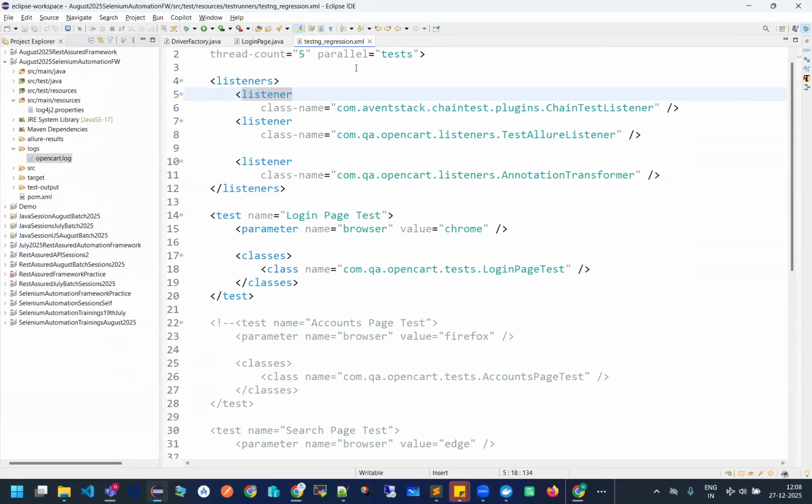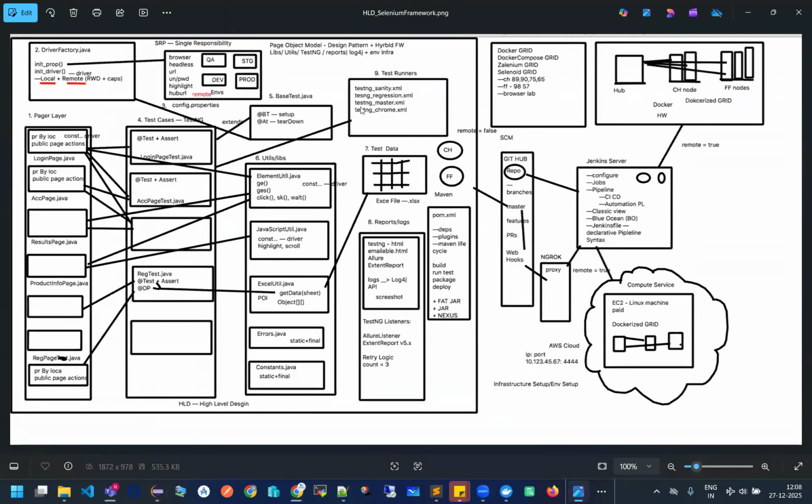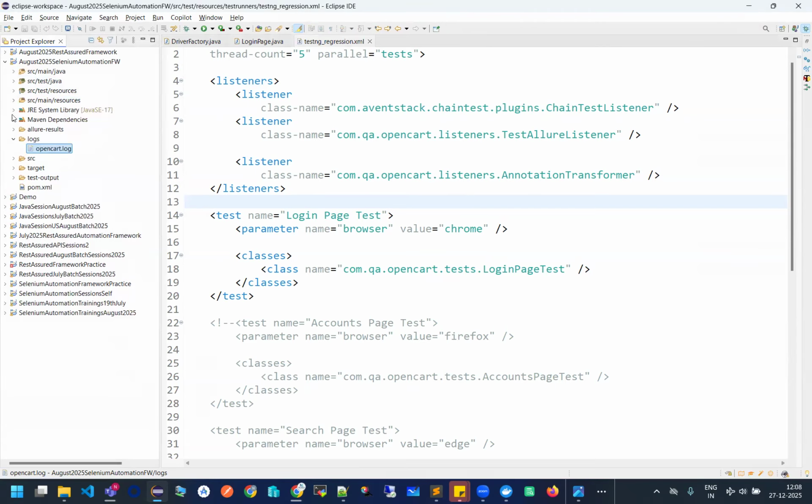Okay, fine. Now, I'll just go and check in this image. Okay, we have implemented this Log4j reporting and all these things. Then we have done your, what? Retry analyzer. Everything we have done. Okay. Now, let us see some more important thing. Okay, what is that? Let me just remember. Just give me a second.